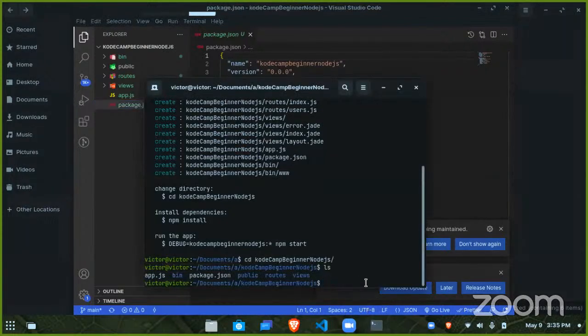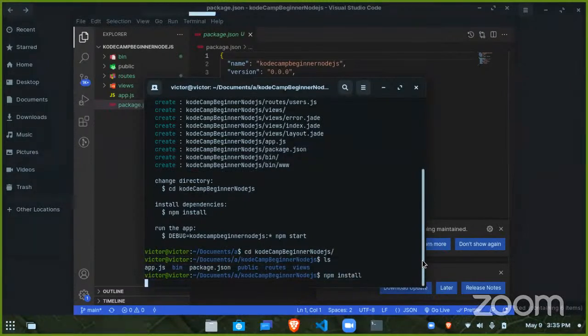We want to install them, so we could do that by writing npm install. Now, one reason we don't have the node modules folder is that when you're pushing your code online, or you want to share your code with someone, you don't necessarily need to share the node modules folder. You just share the files for that code, and you share the package.json.